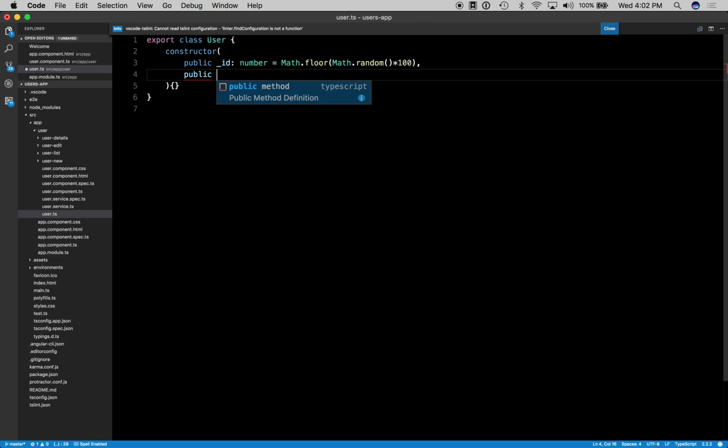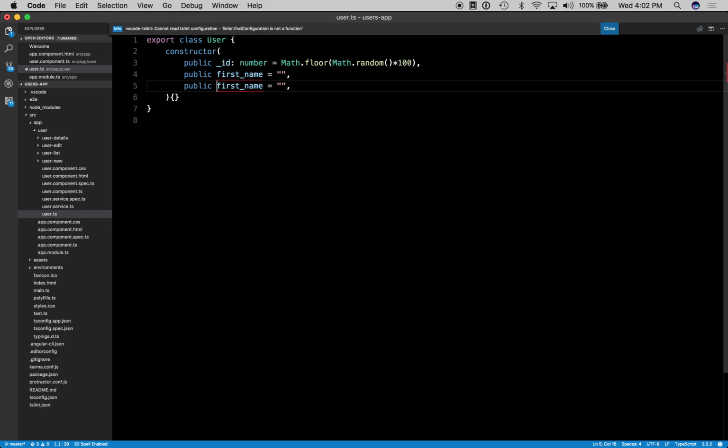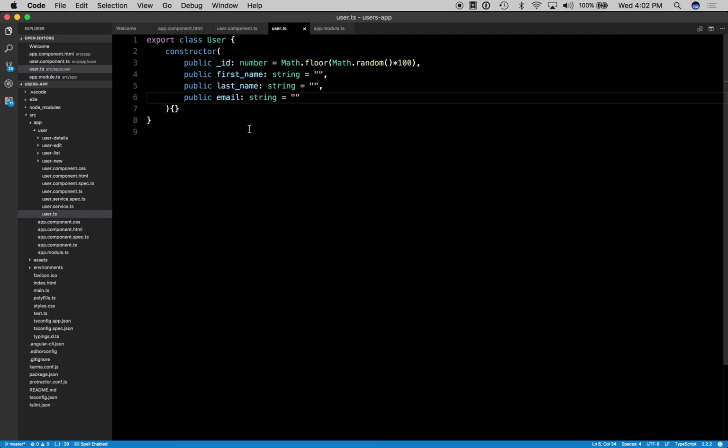Public, let's see, user has a first name, default is empty. Let's do also a last name. Let's do also an email, and let's leave it at that. And first name, last name, email, these all should be string type. There we are, and they default to empty strings. Cool, so we have that. ID, first name, last name, email for the user. We can also have password and those kinds of things, but anyways, let's go.